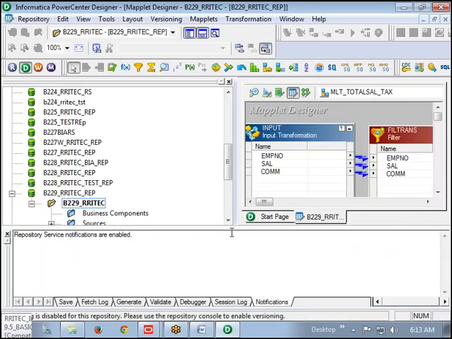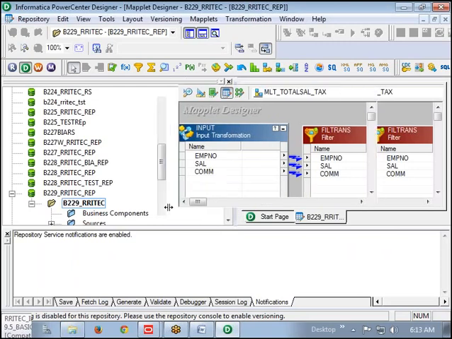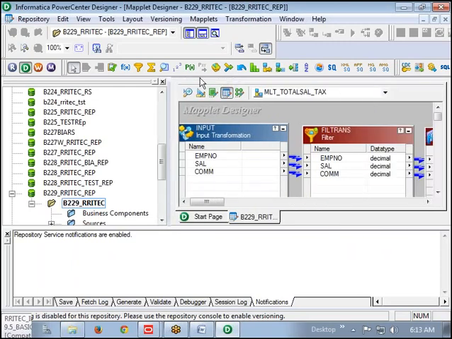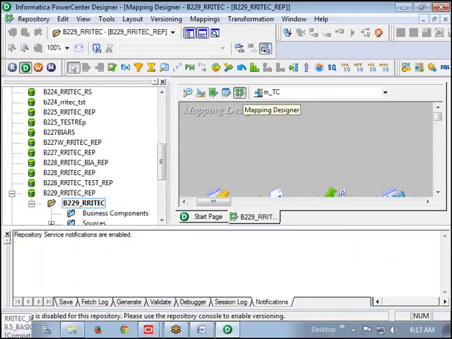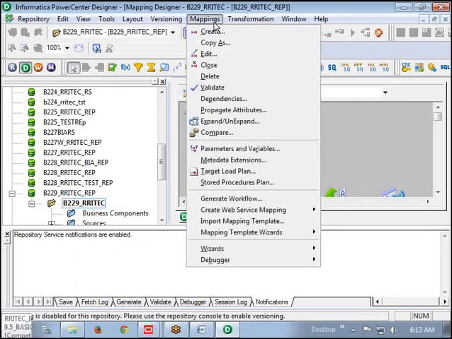Okay. This is the Mapplet we created yesterday, MLT_total_sal_tax. Using this Mapplet you have to create the mapping. Now go to the Mapping Designer workspace. I want to create a mapping with the name m_mapplet.